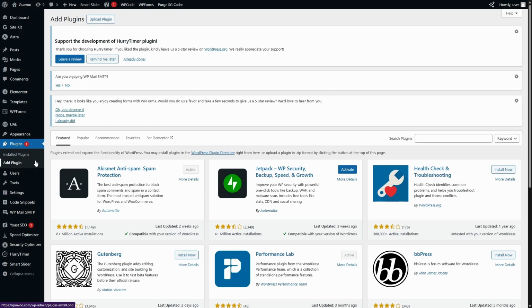If you use WordPress, you know where I am. So first I click on Plugins. This is where you can find the plugin that you want to install on your WordPress website.